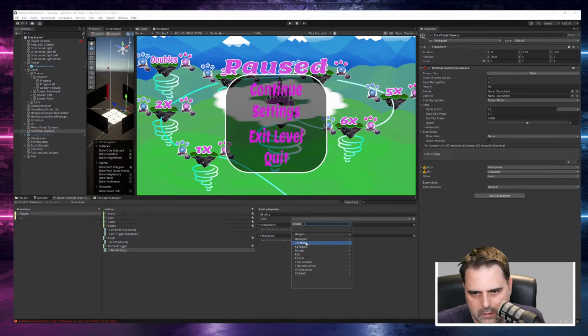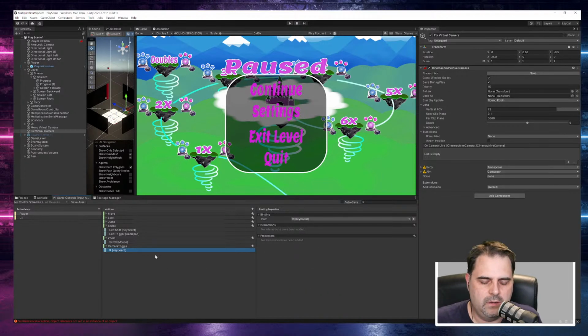Okay. Keyboard. Character map to key R. R keyboard. Okay, and then on the controller, I'm only using the one. A is for menus, B is for jump. Okay, I'll just add this quickly.